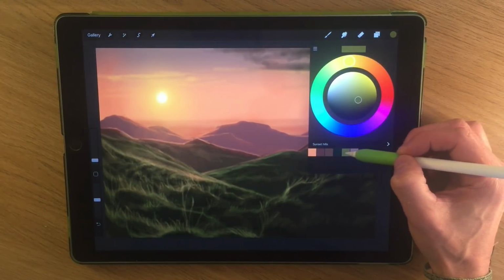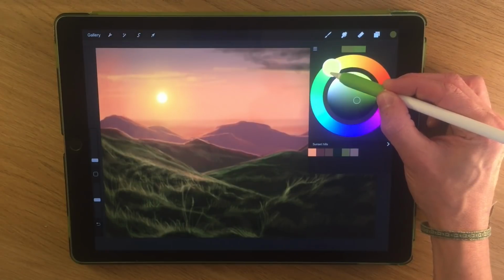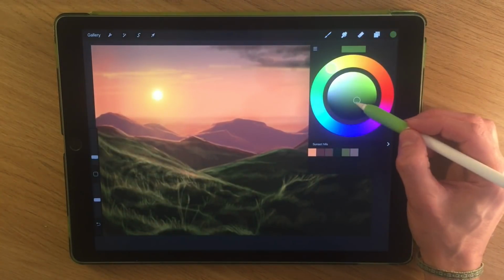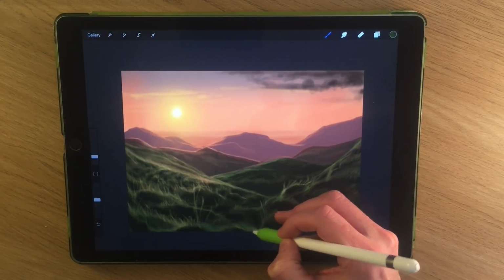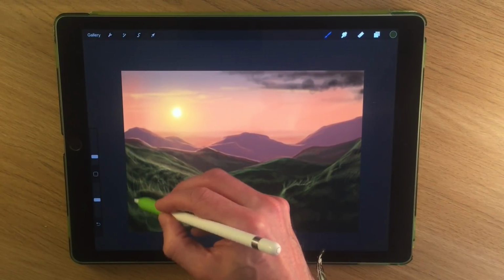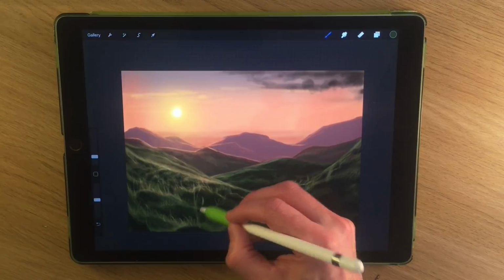So I'm just going to choose a kind of richer green, and maybe a darker version, and just begin enriching this area a little bit more. I want that green to just really get a bit more lush as it gets closer to.